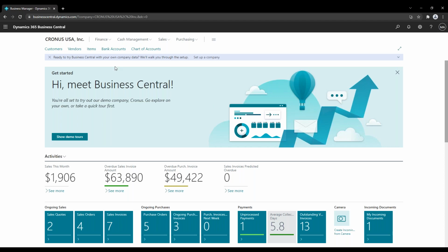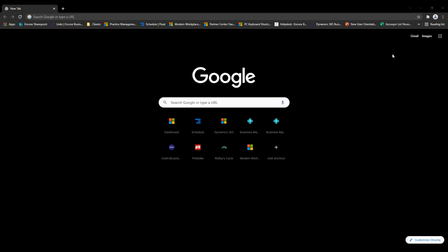So now I will go through a quick demo of these items. So this is our homepage for Business Central, looking at Cronus. And you can see up here that we have this download icon in the right side of our address bar. So we're going to click this. It asks us if we want to install the Business Central app. We're going to click install.